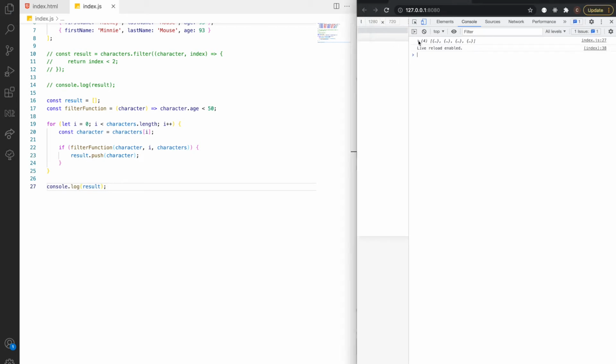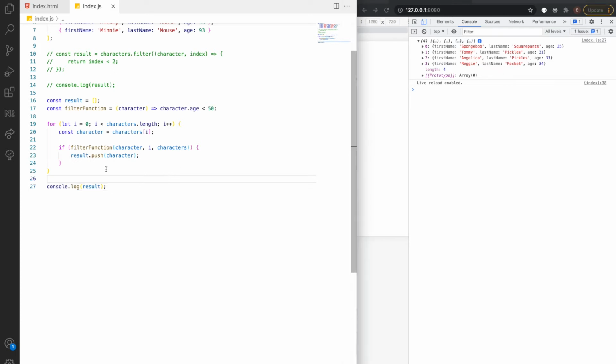And you can see here that we now have the exact same array that we started with in our first filter example, 4 characters, all of whom are younger than 50. Now, I don't know about you, but this is kind of gross. We went from maybe 3 lines to more than 8. Now, it's not to say that less code always means it's better or easier to understand, but in my opinion, it does mean it's easier to understand in the case of filter. Filter to me is way easier to read than something like this.